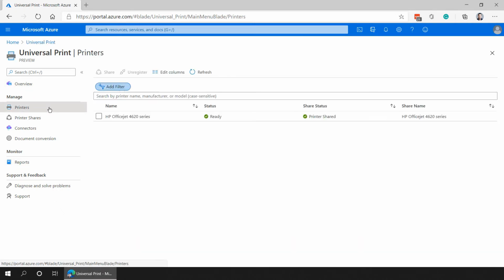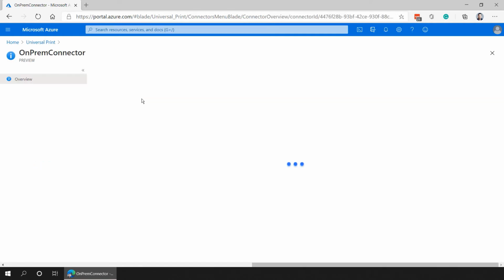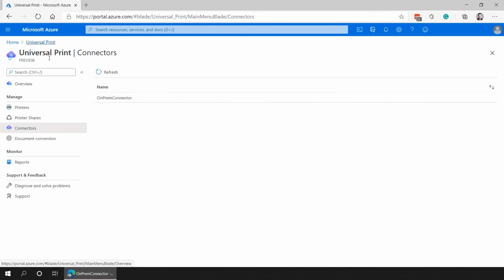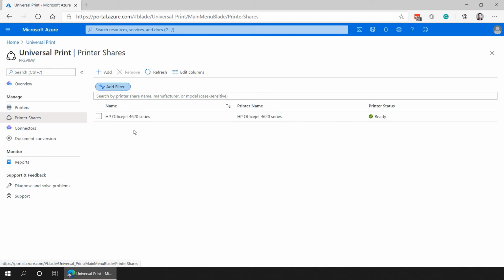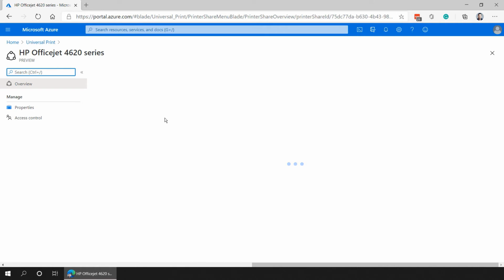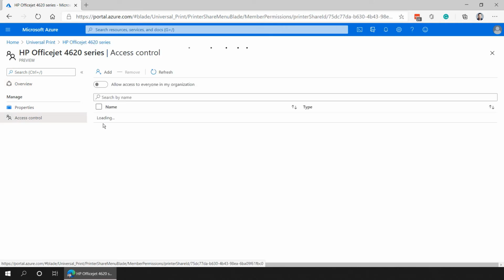And if you go to printers and you edit a printer, as I just explained, via the connector or directly, you will see that listed in the printers menu. Here you can see the connectors. You can request properties of that connector, where it is installed, which version is being used. You can share the printers directly over here. So if you have a printer that is connected to Universal Print, you can click on that printer, go to access control and then share that printer to a specific user, Azure AD group, or allow access to everybody in your organization. So that's possible too.